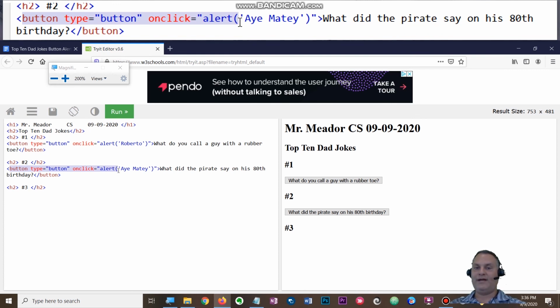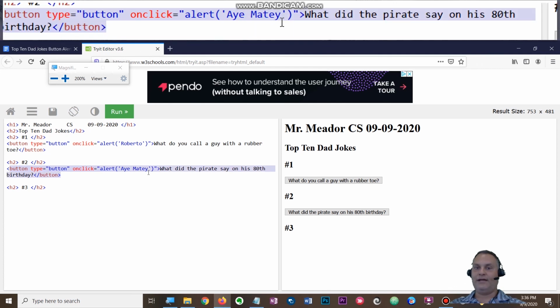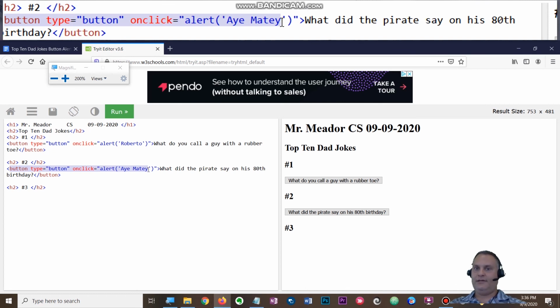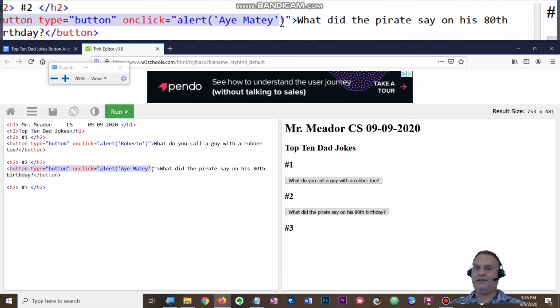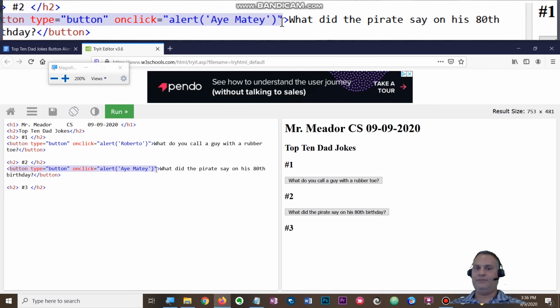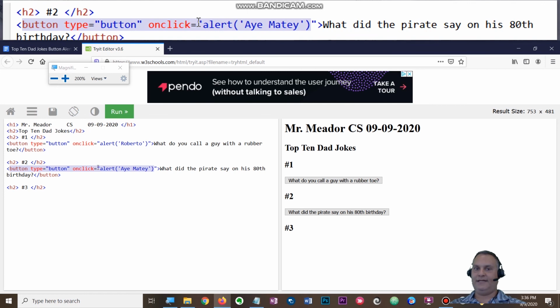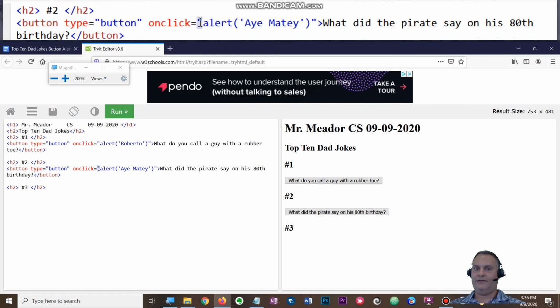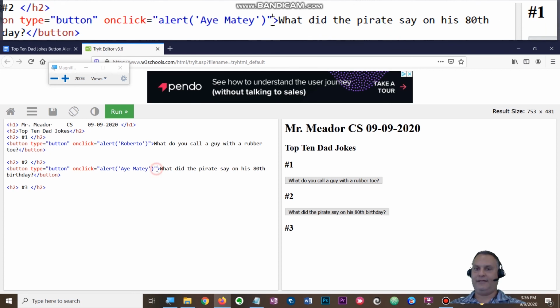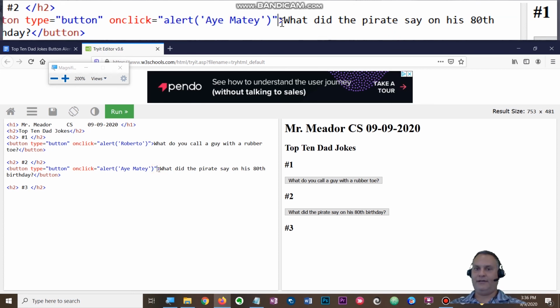So here's where you get the bracket, the single quote. You write what it says, and in this case, it would be the punchline or the answer to the joke. Single quotation, the other bracket, then close it out. Close out that alert with the double quotation. Okay, so you see how the quotation is here and here. That closes it out.